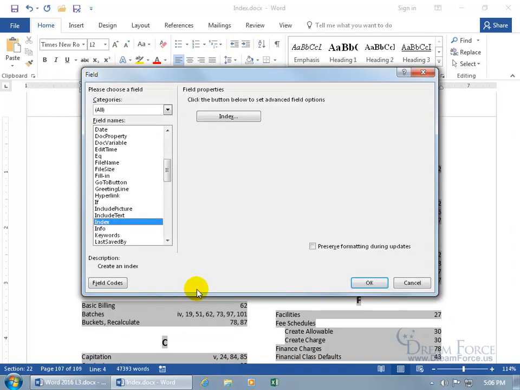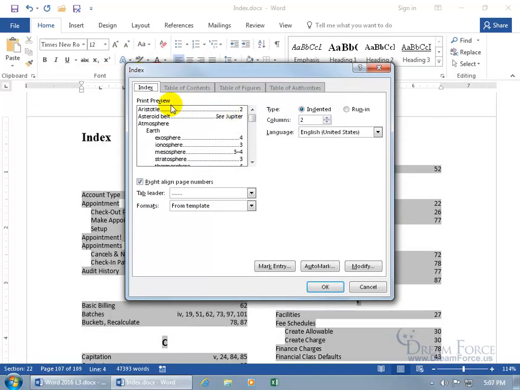So what I can do instead, when I right click, instead of updating the field, is edit the field and then come up here and click on index, and it opens up like I'm inserting the index, which I am, because I don't want the same one here, like the one from template, which we'll go over in just a minute.